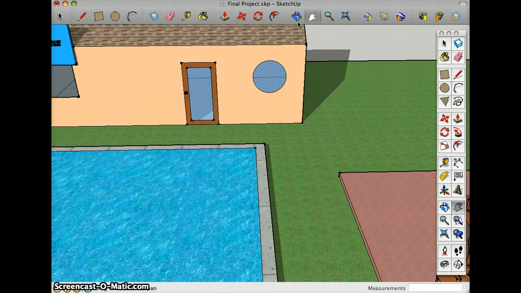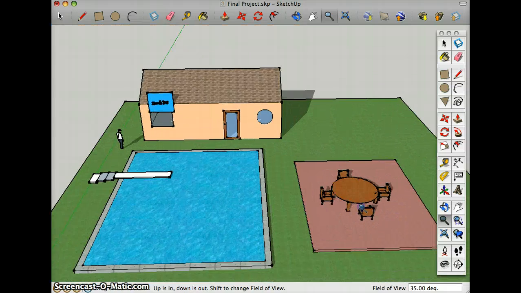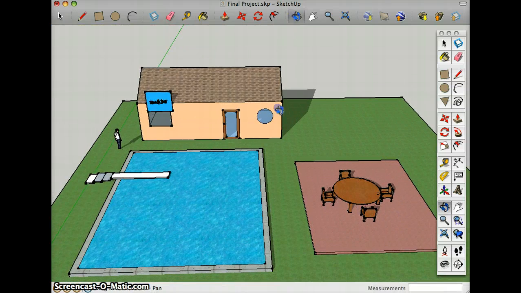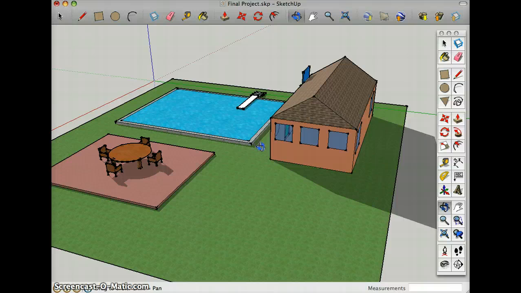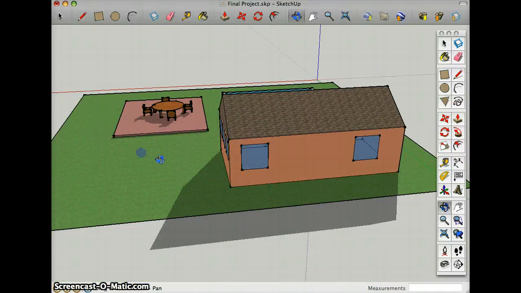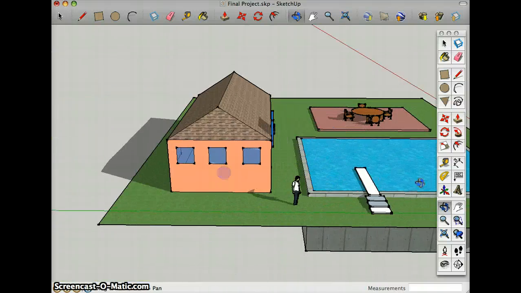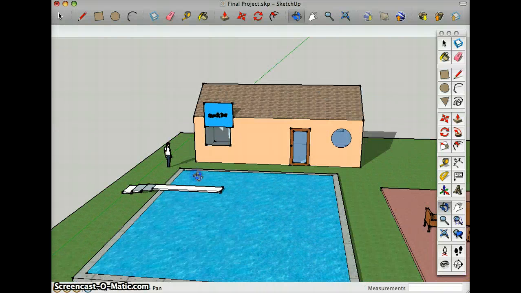To see my model from all different angles, I can zoom out and rotate around. As you can see, I have lots of windows and stuff like that. So that's my Google SketchUp.